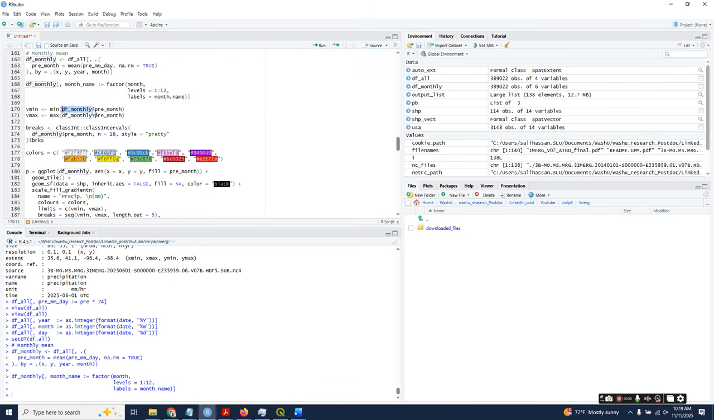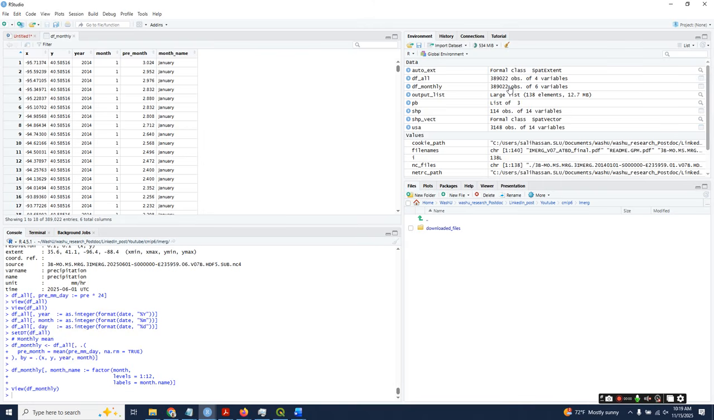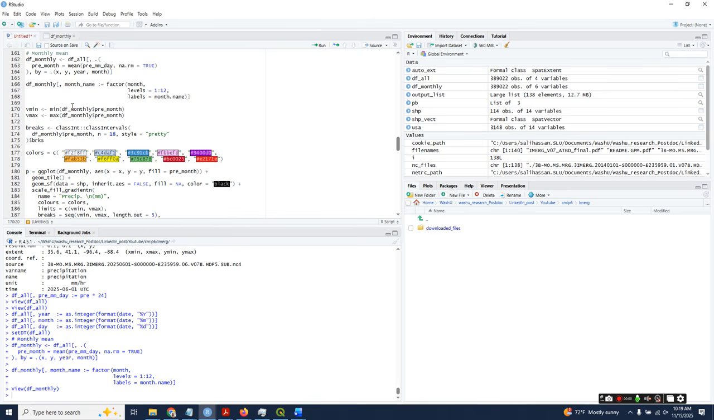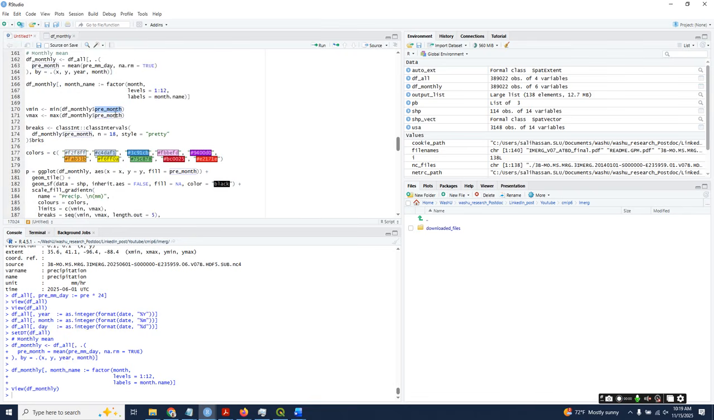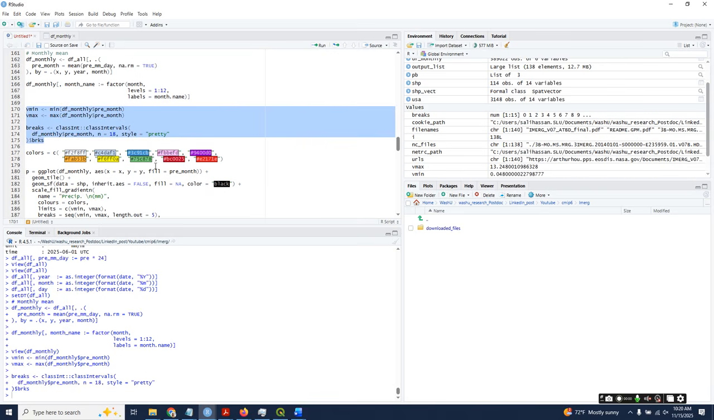And how we can select this one and this one, I can show you df monthly, because we have taken the months. Yes, df monthly, here put df monthly $ sign with this value, pre month. Okay, and same like for minimum and maximum, same like for breaks. You don't need to change anything, just click it.